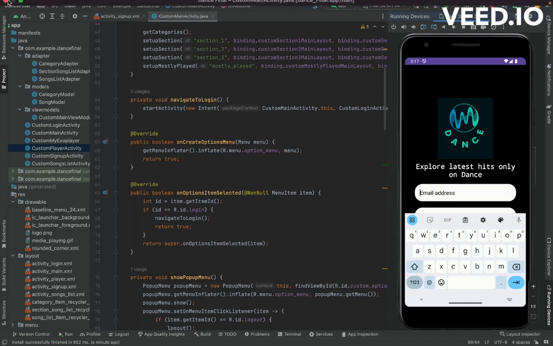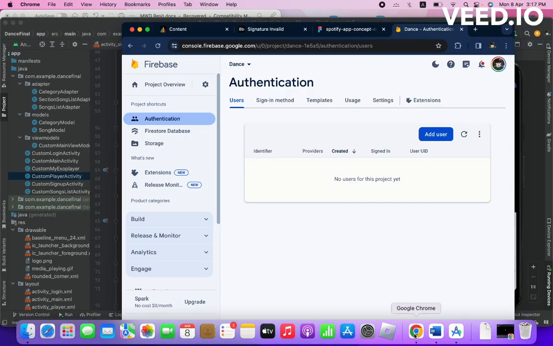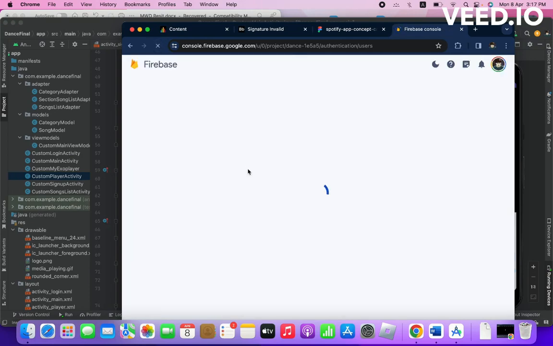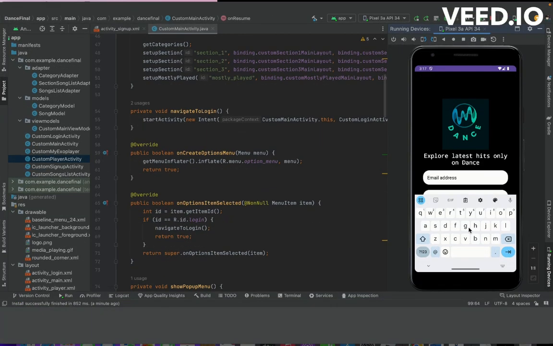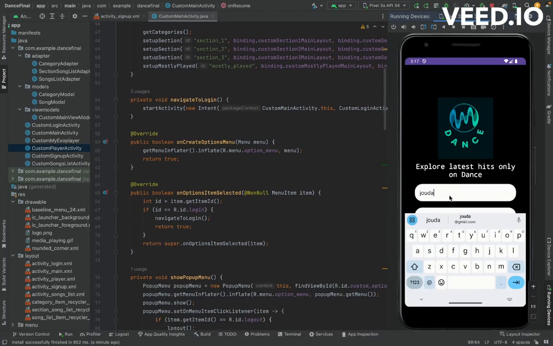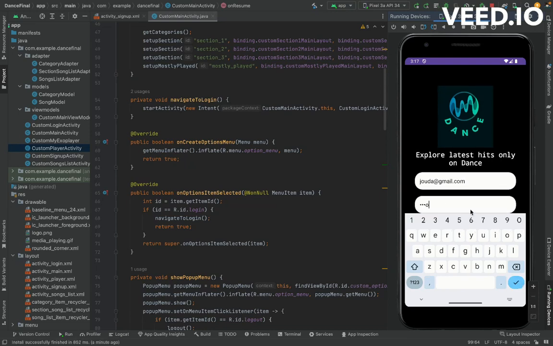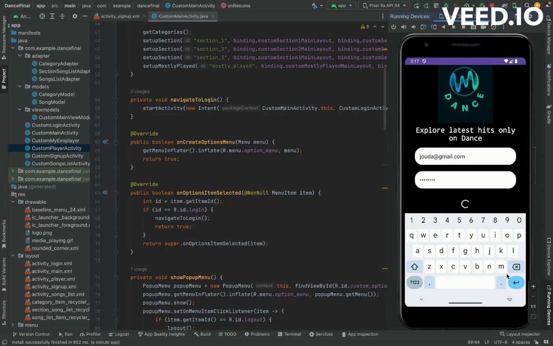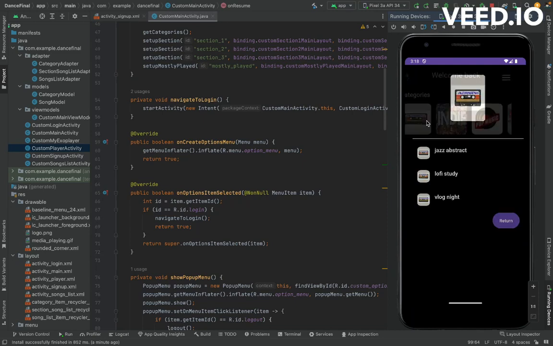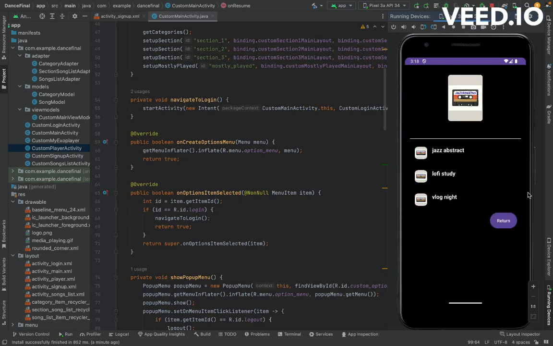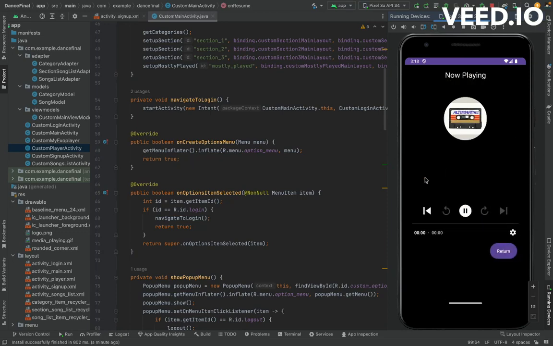And if we move back to the authentication and refresh, the user should appear here. And now once you log in, it should take us back to the home page. Now we can click on one of the albums. It moves you to this page, which gives you the song selections. And let's say we play this song in specific.